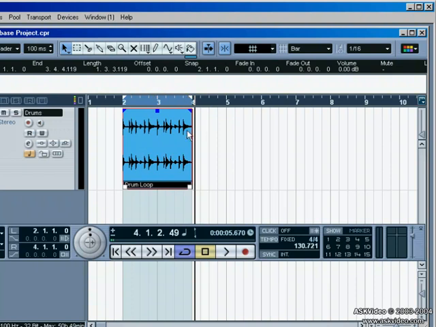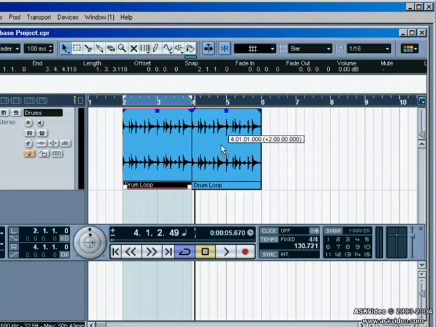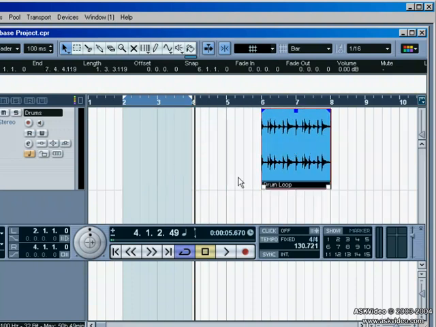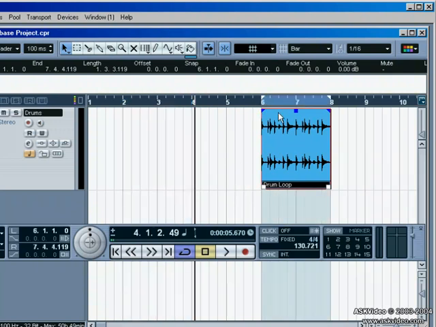Now would you believe it? There's even more ways to loop. Let's grab this audio file, put it right there. And what I can do is press the P key on my keyboard. All right, here I'm going to press P. See, the left and right locators automatically go around the part that I've selected.